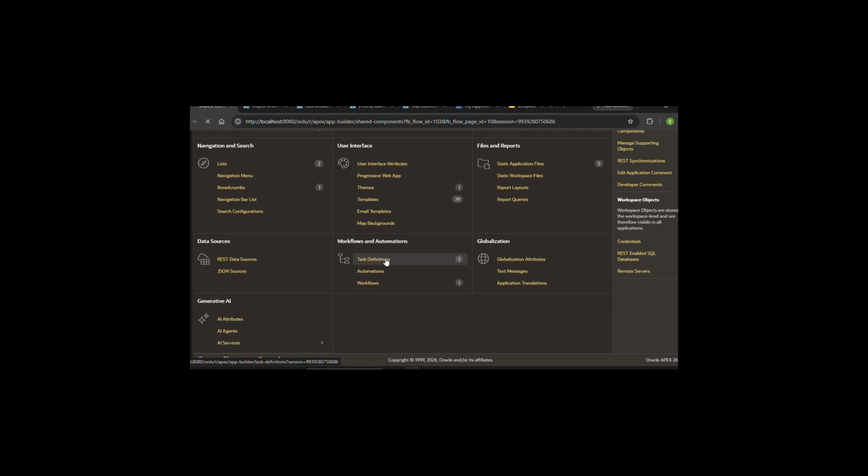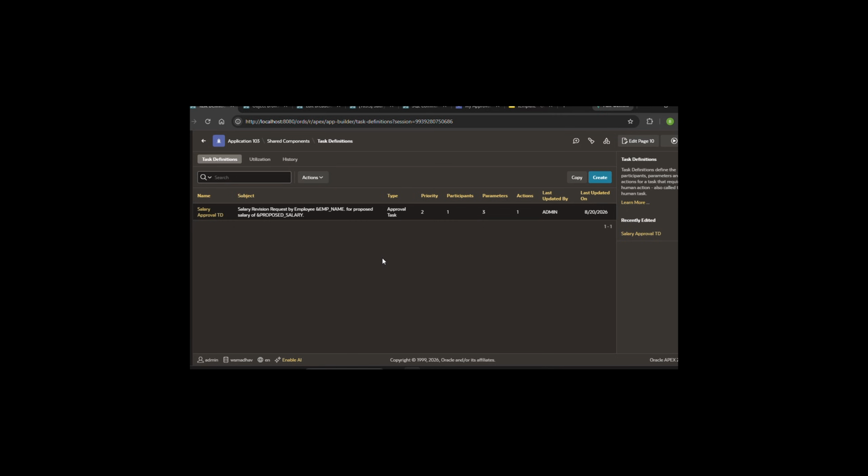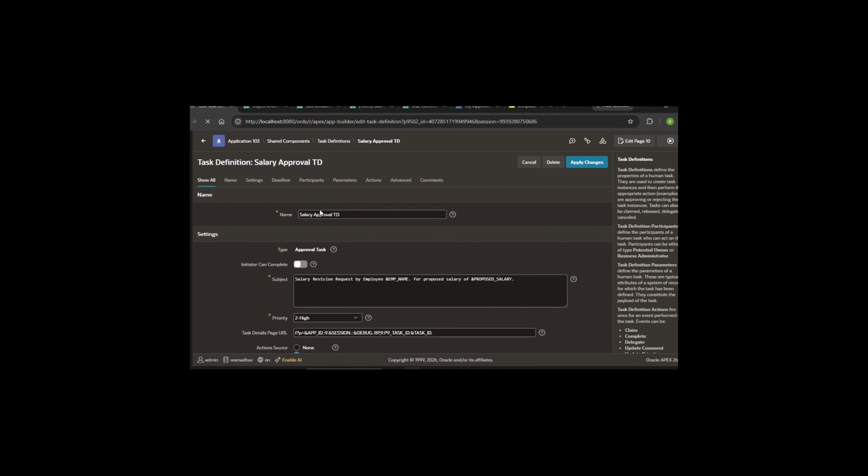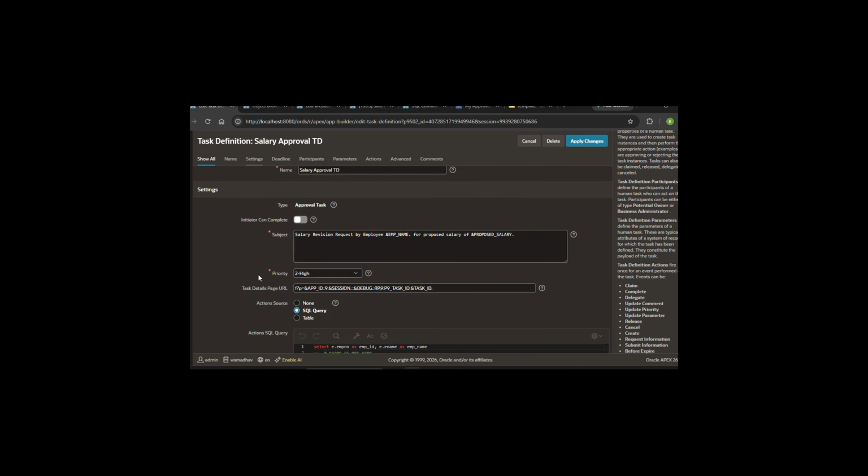Here we have a task definition. In the task definitions, we will create a new task definition. I have named it salary approval task definition. Here we will write a subject. We are creating this for a salary revision request by the employee to their managers. So I have written a subject here in such a way. These employee name and proposed salary will be dynamically populated here.